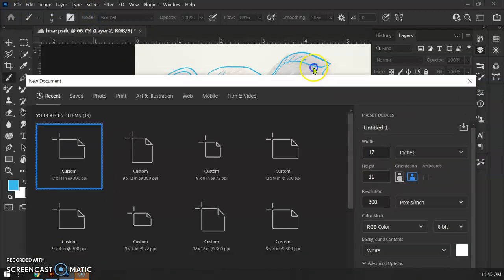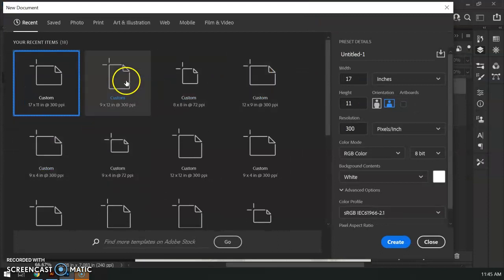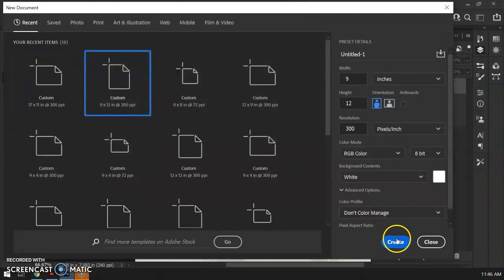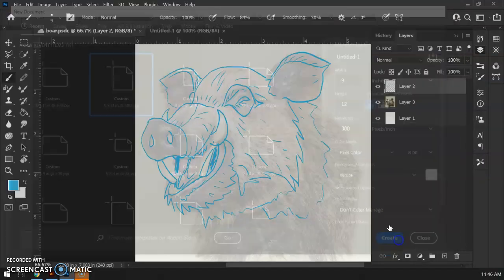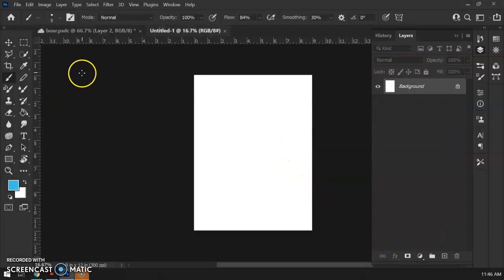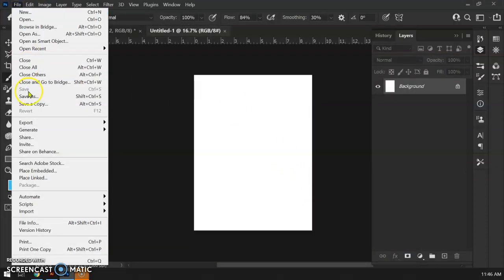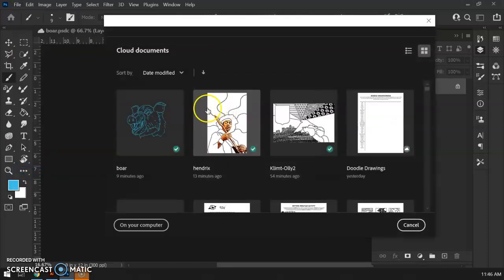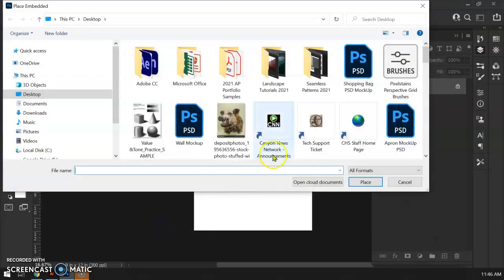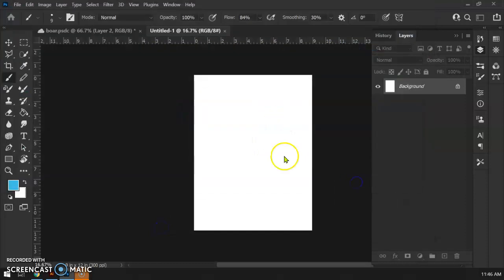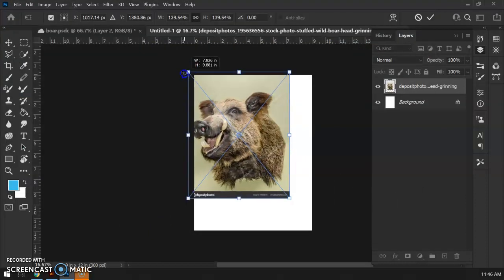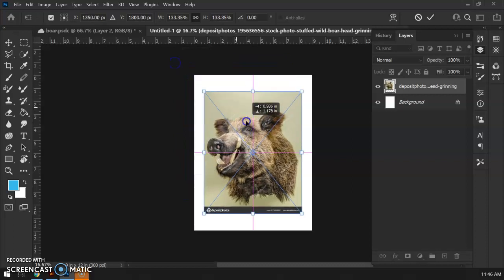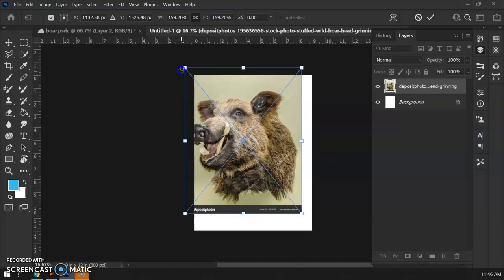The size doesn't really matter too much on this. I'm probably just going to do like a 9 by 12. It really doesn't even have to be 300, but I'll keep it at 300 for right now. And I'm going to go ahead and File, Place Embedded my boar image from my computer. I'm going to grab that one, and there we go. Pop that guy in there, enlarge that a little bit so it's filling my page.